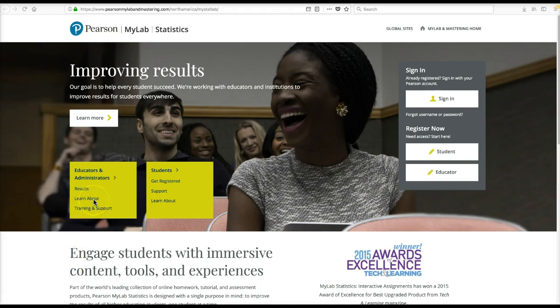If this is your first time using MyMathLab or MyStatLab, then of course you want to go to where it says student and register. If you already have a MyMathLab or MyStatLab account, you can just sign in, and once you log in with your credentials, you'll go into the area where it says register for a new course. As long as you have the course ID and your access code, that's all you need to get access to the course.